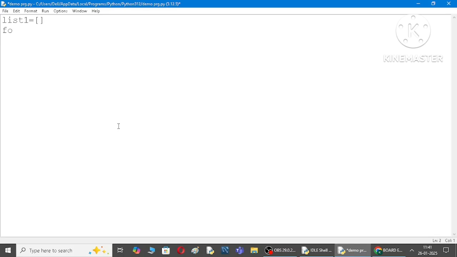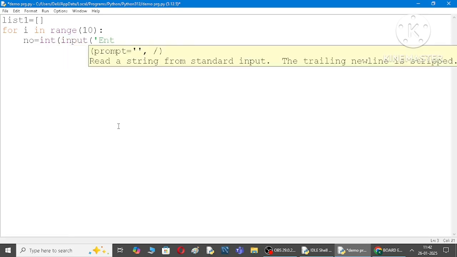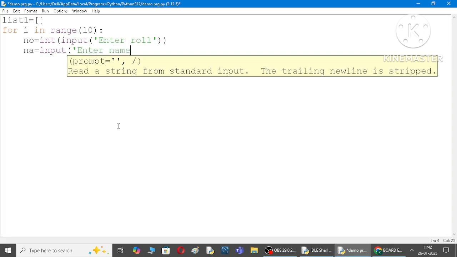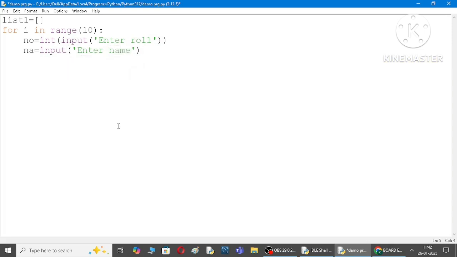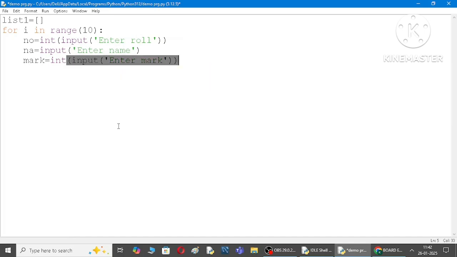Now we should ask the user to type the details 10 times because we need the details of 10 students. So for i in range of 10, I will ask the user to type the roll number: int of input of enter roll number. Then name. Input name is a string, so enter name. After this, mark: int of input, or you can even have float of input, enter mark.